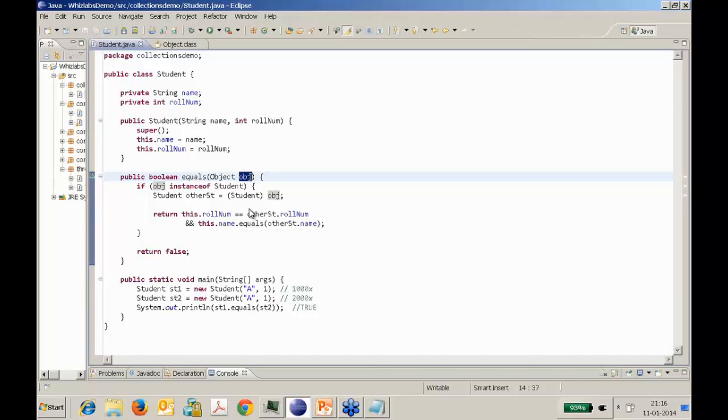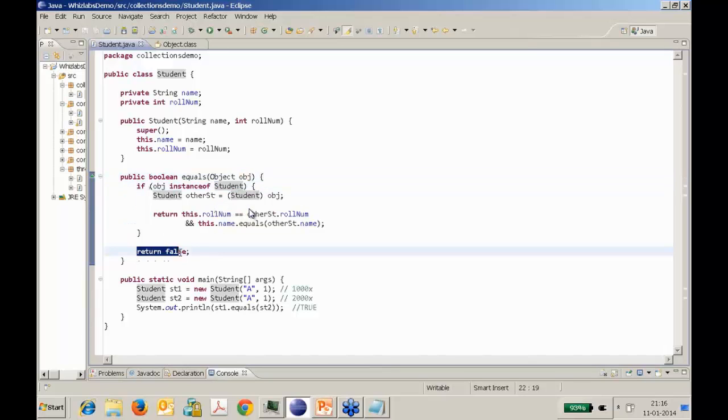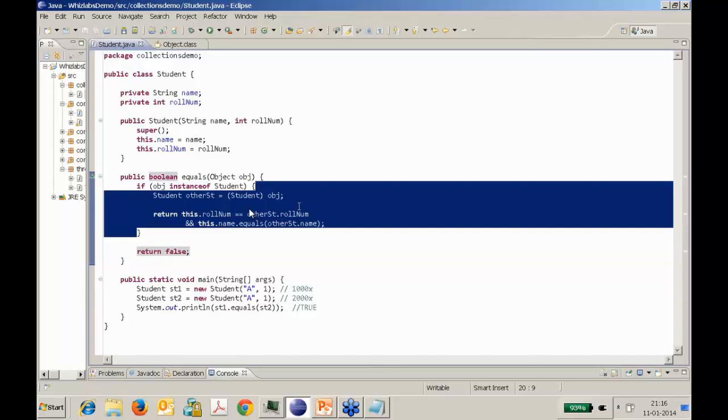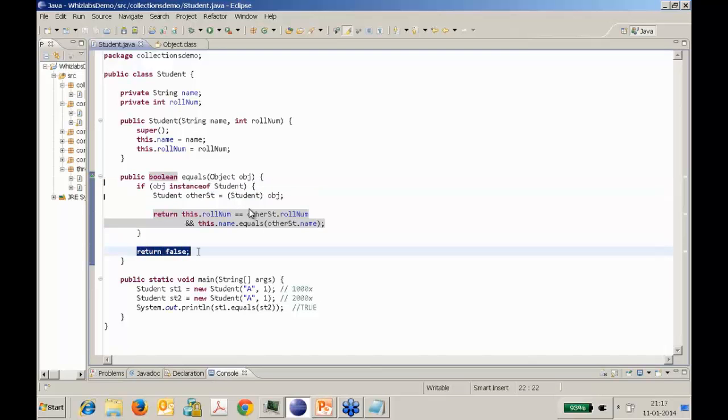Right. So Eugene, if obj is passed as null, then this instanceof Student check will return false, right? So you will directly return false here. It will not go inside this if condition at all. Null is not an instance of anything. So when you do an instanceof check, in case obj is not pointing to anything or it is null, then this instanceof check will return false. You will not go inside this, and you will directly return false, which is I think what you would expect, right?